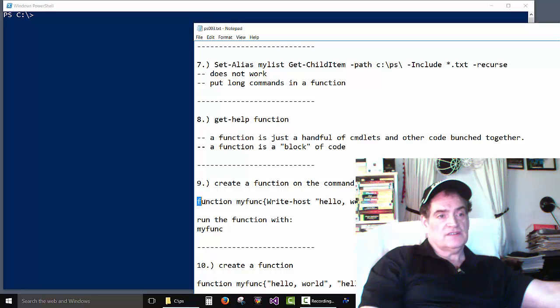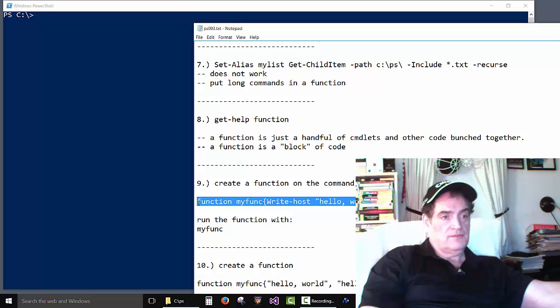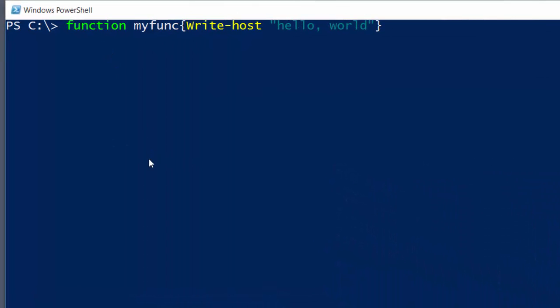So we create a function by starting it with the word function. We give it a name here. And then this is our function. One line, you know. Write-Host, send this text to the screen. So we're creating a function, the name myfunc, and it's going to write this text to the screen. Okay, so that function's in memory. Then if we want to run it, you just type the name of the function here, myfunc.